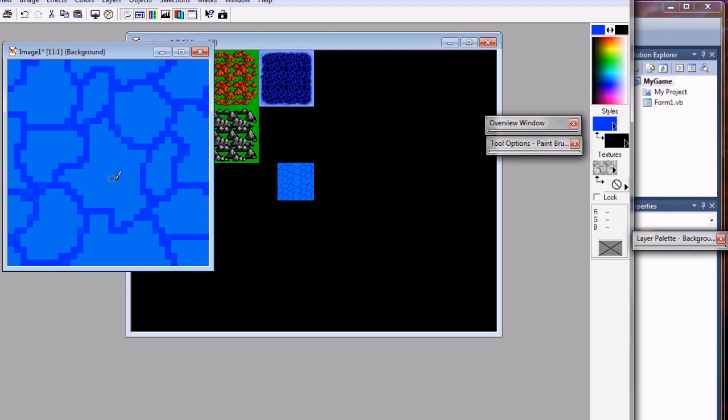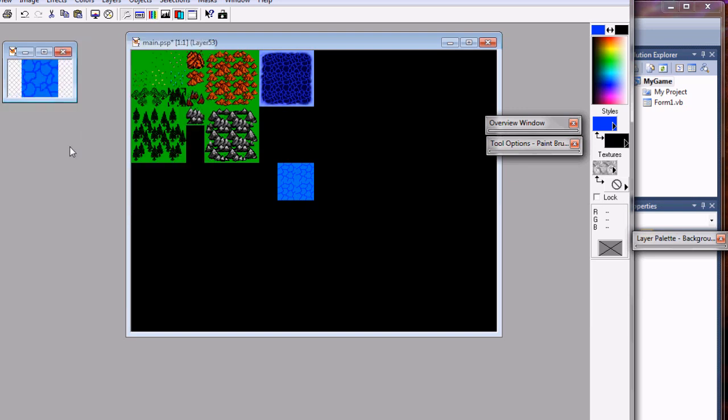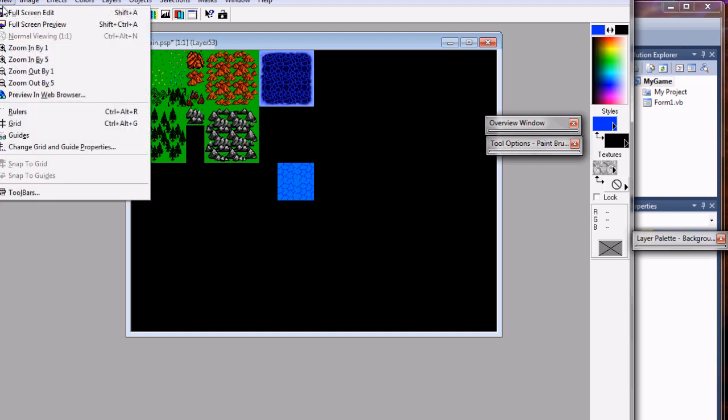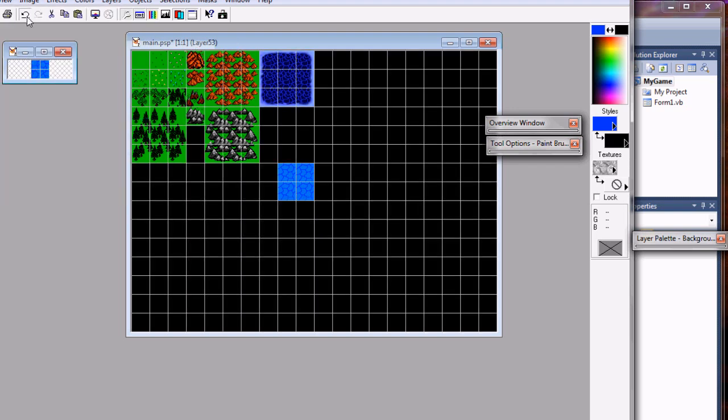Alright, so now I should be able to take this new tile and copy it, turn my grid back on. I'm going to go ahead and get rid of those other tiles that I created over here, and you will see. I will paste in the new one a few times to see what it would look like in a game world.